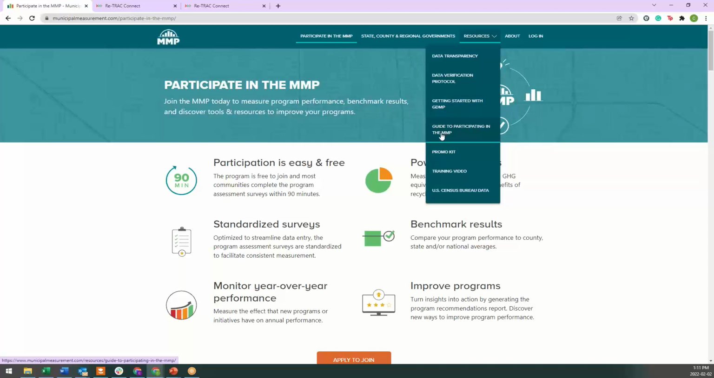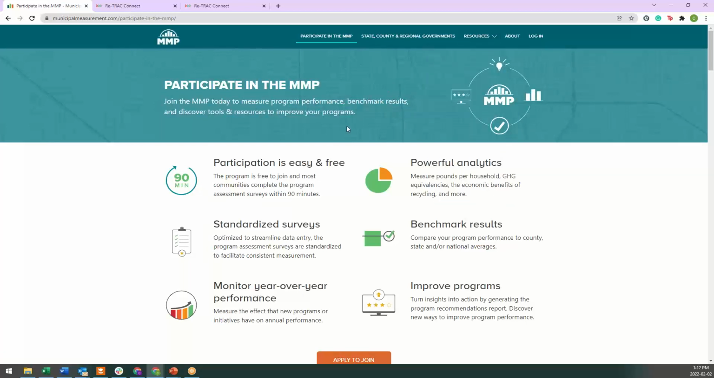This guide here is really important for participants, so this is one I want to highlight for you. If you are a county, regional agency, or a municipality, and you want to participate, then you can click here and it'll open a step-by-step guide on how to participate. Promo kits are available for government agencies as well if they wish to do some promotion. Training video links are updated yearly here, as well as a link to the US Census Bureau data. So that's information about the MMP program and about the resources available to you on municipalmeasurement.com.